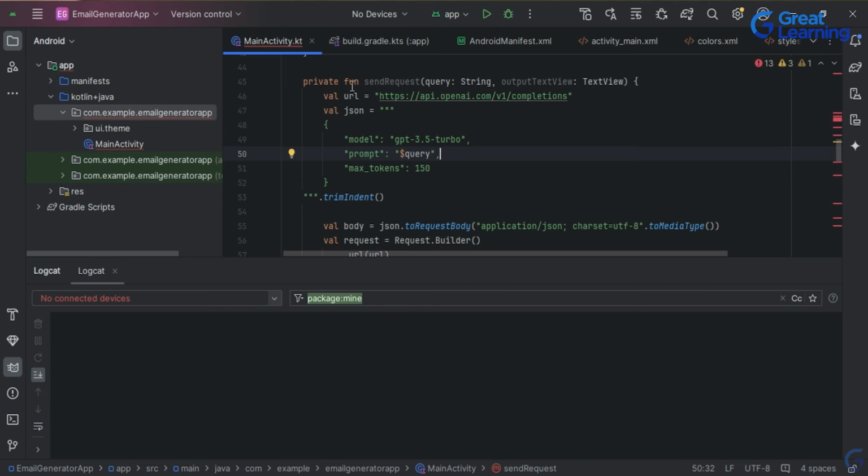Here you can see that I have created a private function over here to send the query, and I'm using the URL https://api.openapi.com, which is the URL which we used for creating your API. And the model which we are using here is GPT 3.5 Turbo, and then the prompt is query, and then the maximum token what we have defined is 150 over here.